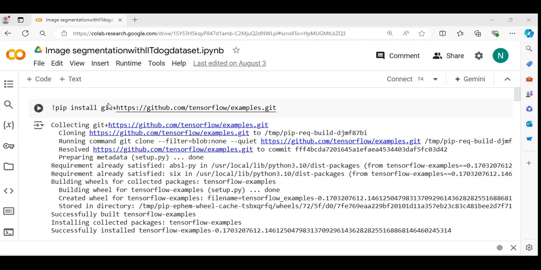Today we are going to continue the session on an interesting topic: image segmentation with the IIT dataset. Here we will see it practically, that means hands-on, how to successfully do image segmentation with the help of the dataset. For this, I am using Google Colab.